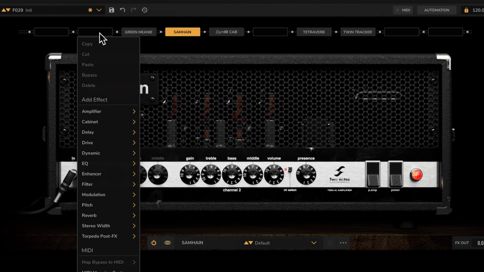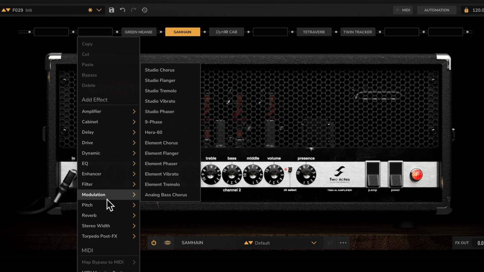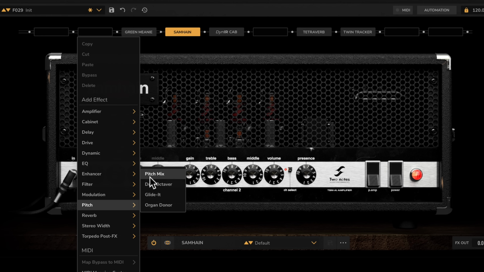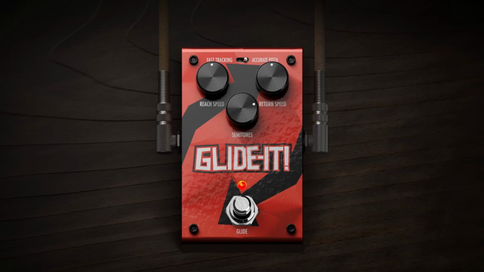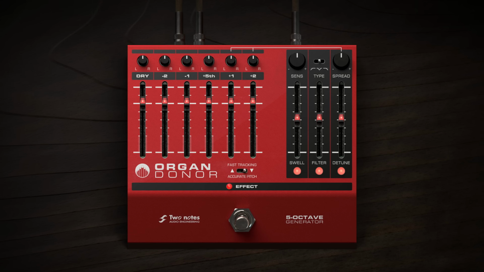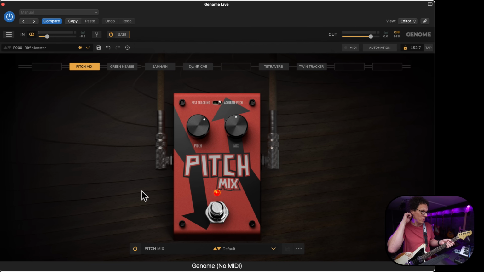Actually, I want to make one more change to add one of the new effects. I left some space here for some effects, and I'm going to add one of the new 4 pitch effects. So there's pitch mix, dual octaver, glide it, and organ donor. And I'm going to go with pitch mix, which looks very much like a Digitech pedal.